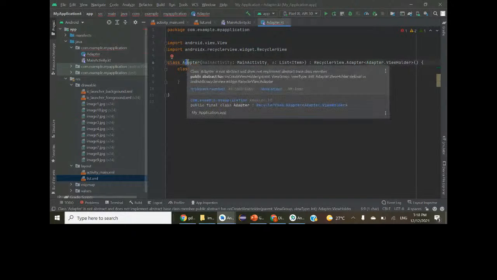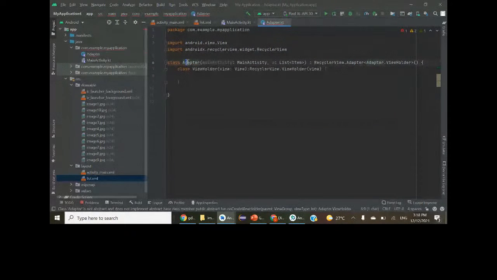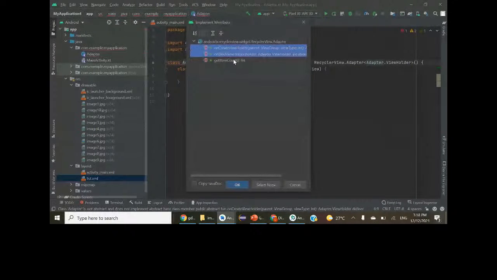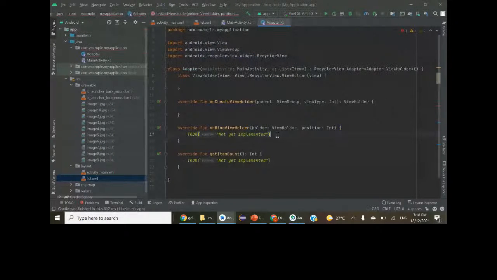So now an error is showing up. Click on Alt+Enter, then click on implement members. So you implement all three members. Yeah, these are the three members of this class, adapter.